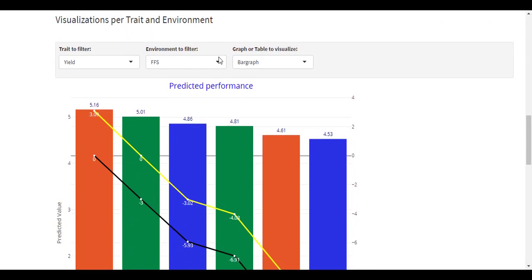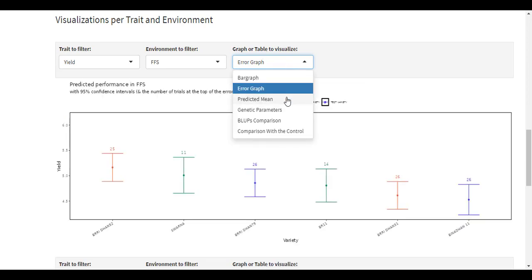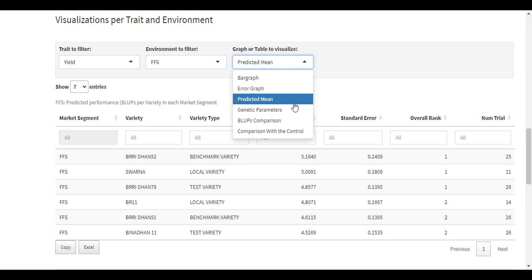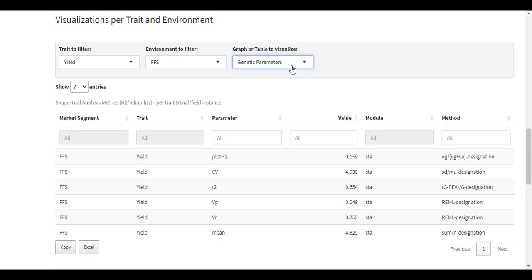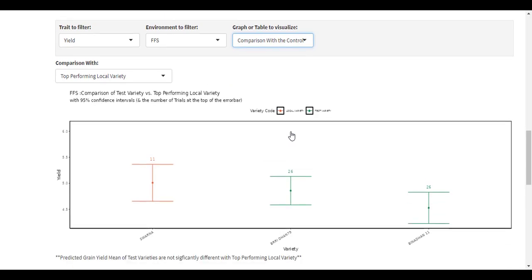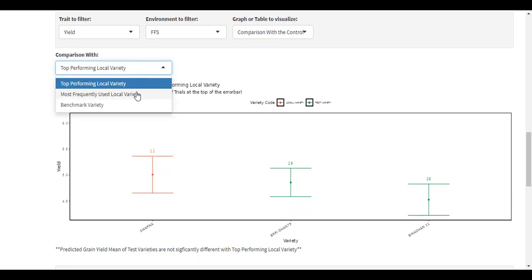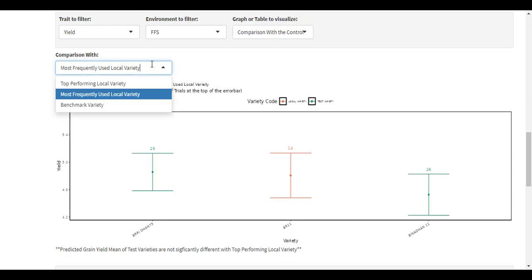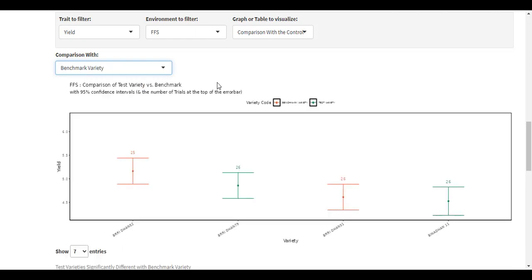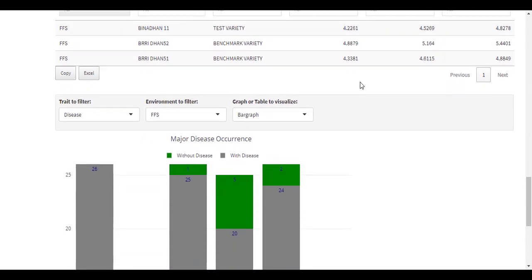a visualization per trait and environment, so you can select whether you want to see a bar graph, an error graph, the predicted means, the genetic parameters, the blocks comparison, or comparison with control. You can compare it with the top performing local variety, the most frequently used local variety, and the benchmark variety. And lastly, you can also view the disease occurrence per environment.